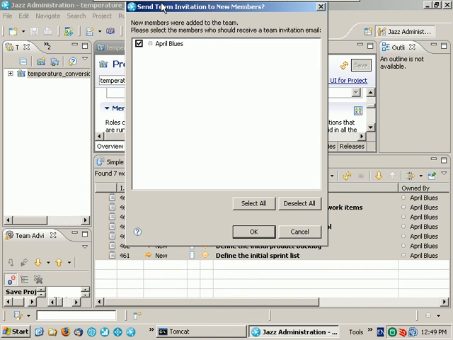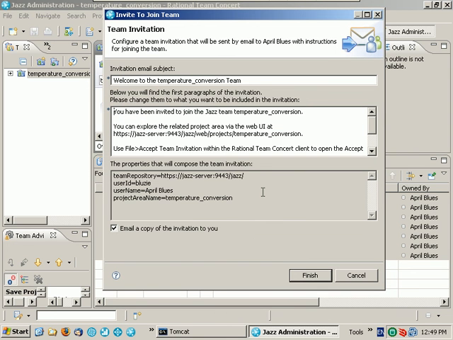RTC makes it very easy for team members to connect to the project areas they belong to. Whenever a team member is added to a project, an email can be generated which includes all the information needed to connect to the project area in the Jazz repository. Here we're being prompted to send that email to April. Let's go ahead and do so.